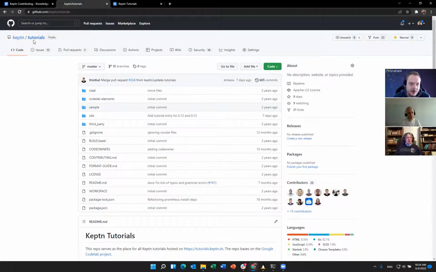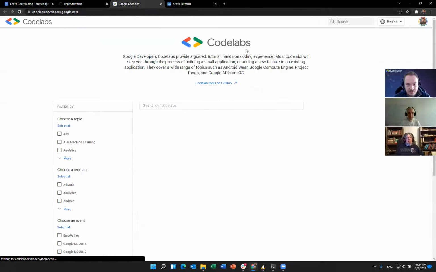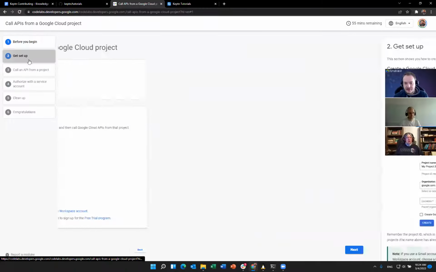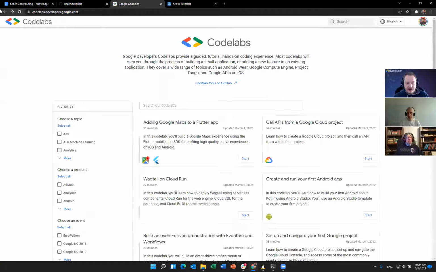We have a repository, keptn/tutorials. These tutorials are based on Google Codelabs, at least some bits of them. Google Codelabs is a project where they have a bunch of tutorials, so you see a familiar interface. It's an open source project. The problem is that we actually have a copy of it, so we are not really using the recent version.